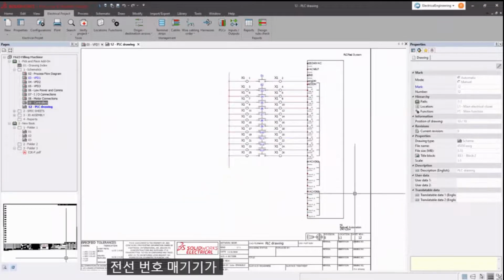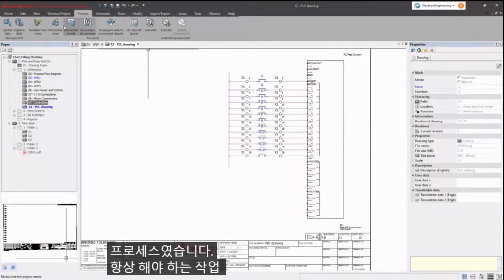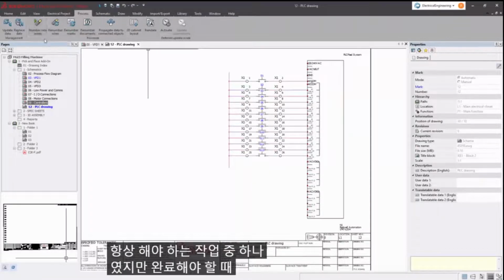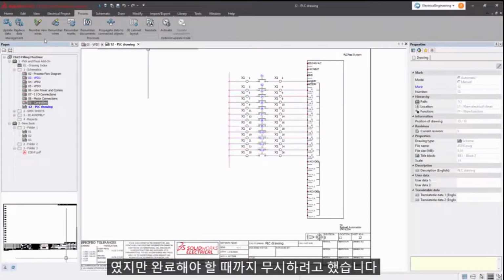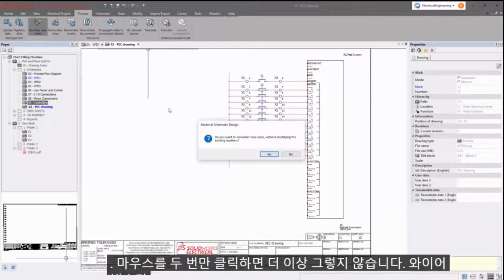Wire numbering used to be a very manual process. It was always one of those tasks that I had to do, but I tried to ignore until I absolutely had to finish. That's just not the case anymore. With just two clicks of the mouse, my wire numbers have been added.